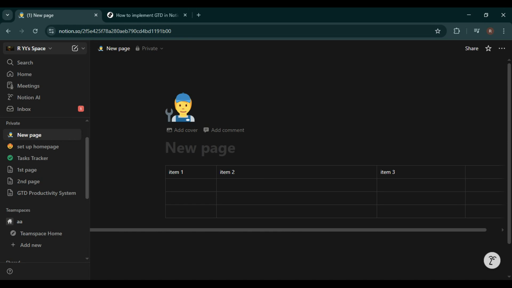To get started, open Notion and go to your main workspace or any page where you want to add your GTD system. Once you're on that page, look toward the top right area of the page and click on the small arrow or menu icon. This opens up additional options for the page. From this menu, click on Templates.